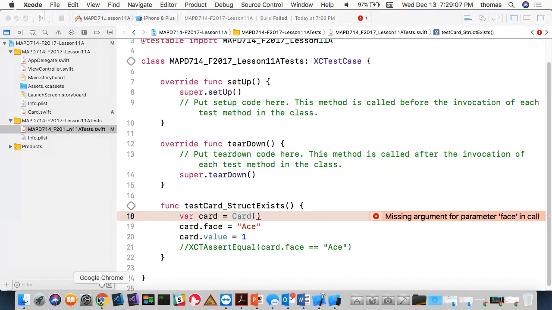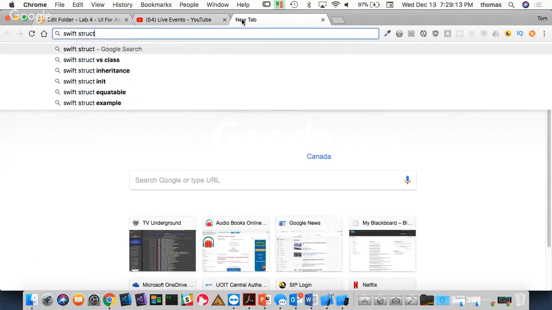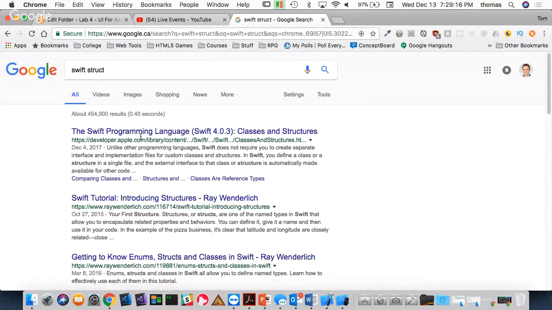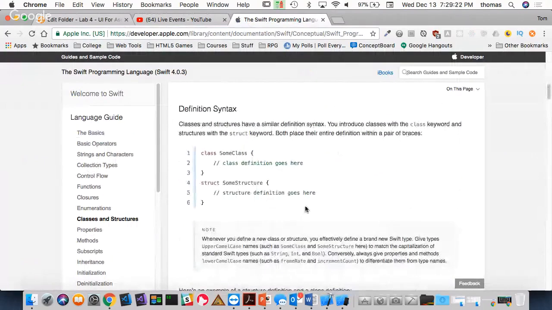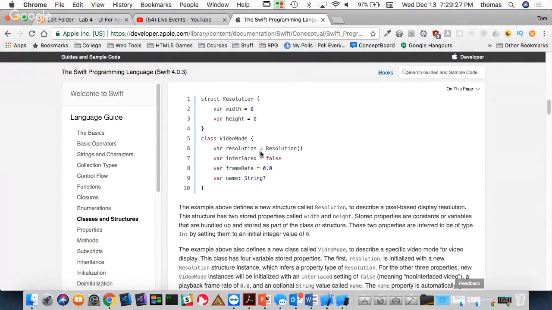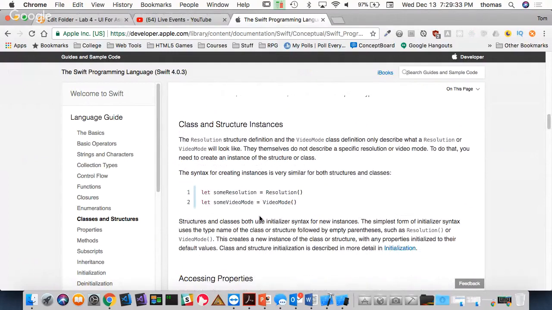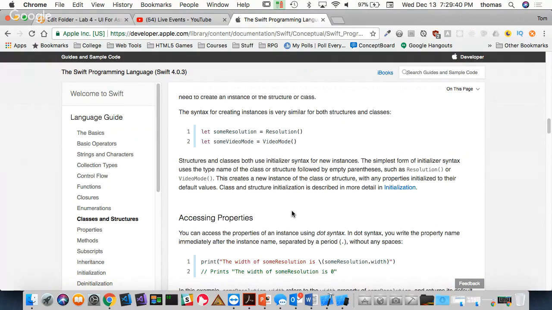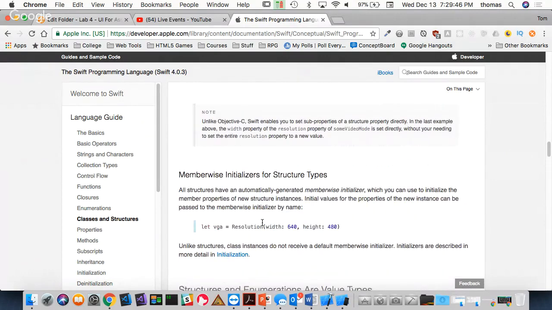So remember always to go and look at the documentation. If I was going to look at Swift struct, the Swift development documentation has classes and structures, and they compare one and the other. Here's a class, here's a struct. Notice that there's the definition. What we're trying to do here is some instancing. Notice that the instances are the exact same. Okay, cool, so that's the exact same.